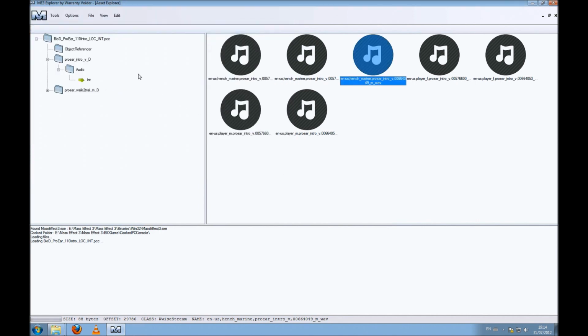Okay. Now I've changed everything I want. And now it's really important that you don't forget to go to File and Save Changes. And it will tell you done again. I should probably add that if you play the file now, it will still play the old file for some reason in the Mass Effect 3 Explorer.